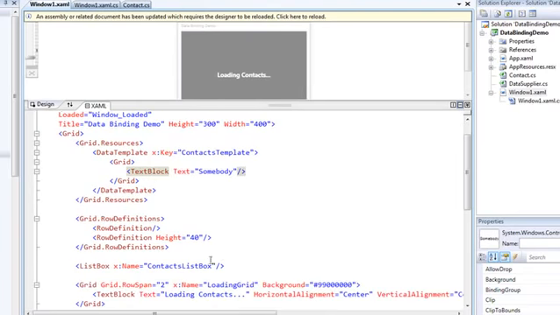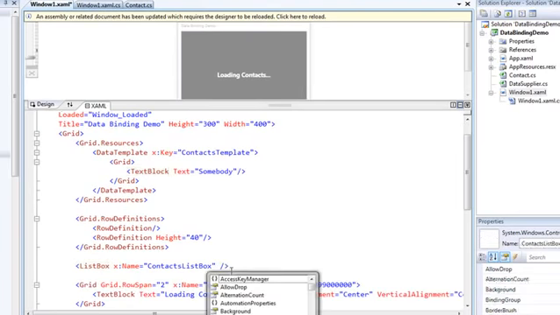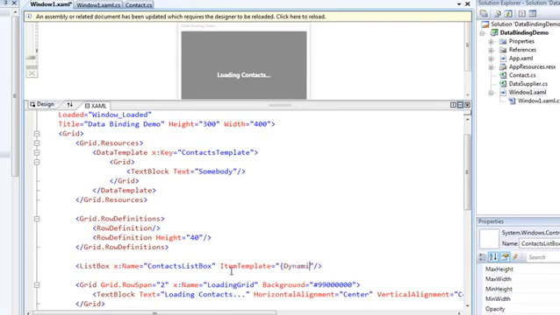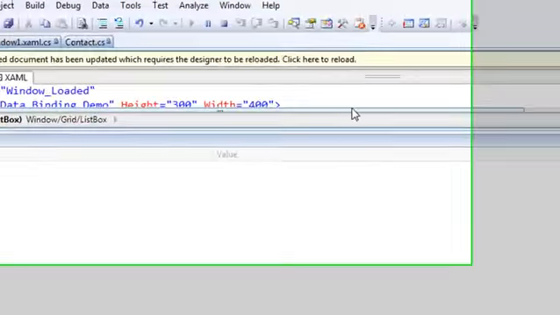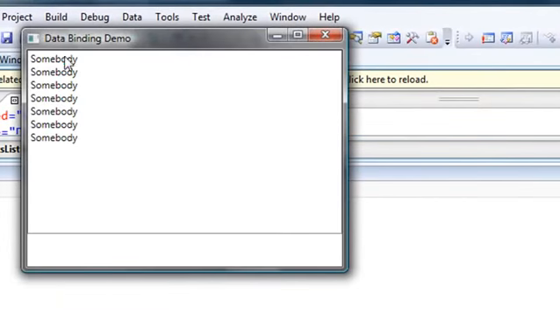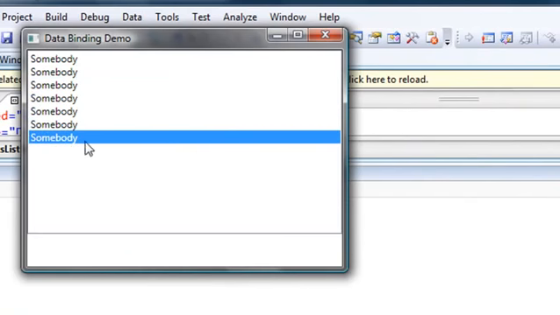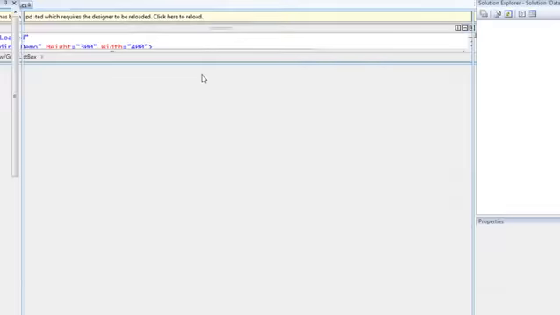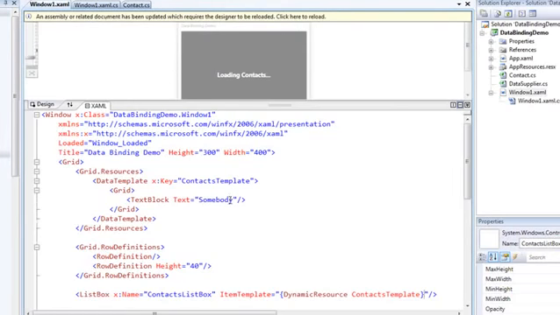and then I move down to the list box and I specify that I want the item template for the list box to be equal to the dynamic resource called contacts template, which I've defined up above. Let's go ahead and try that. So we get somebody 7 times. So in a sense, we've regressed from our previous run, because now we're not even showing the names anymore, but that's because we've hard-coded the text value.